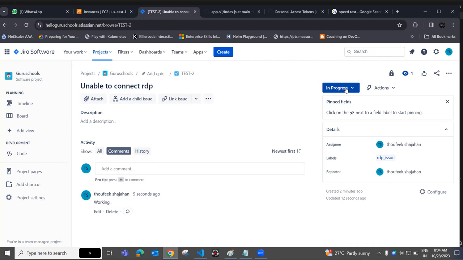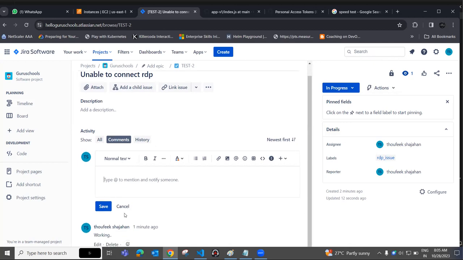Okay. If the time is exceeded, it's an SLA breach. Those are the things set up by the organization. So now the ticket is in progress, and now I am working. Okay, so those are my findings. Now this ticket work is done.